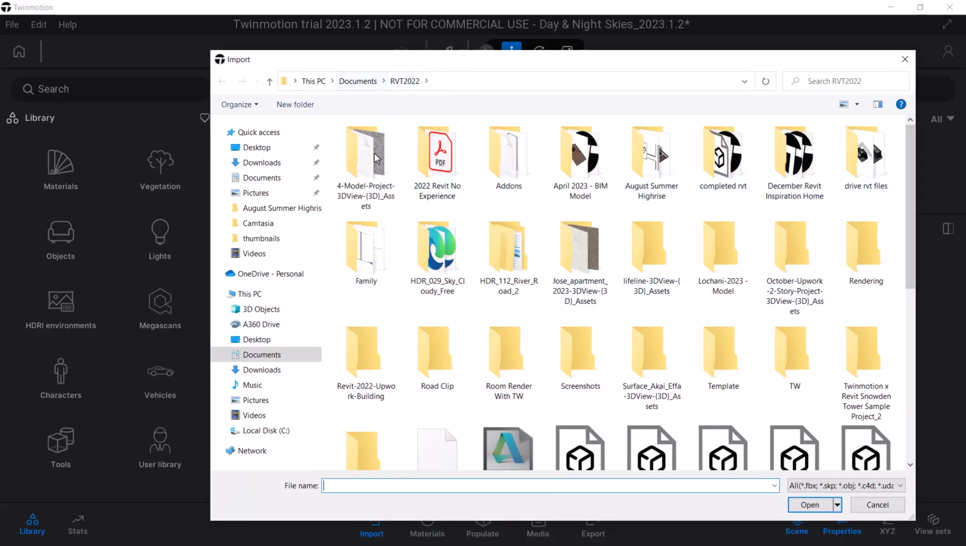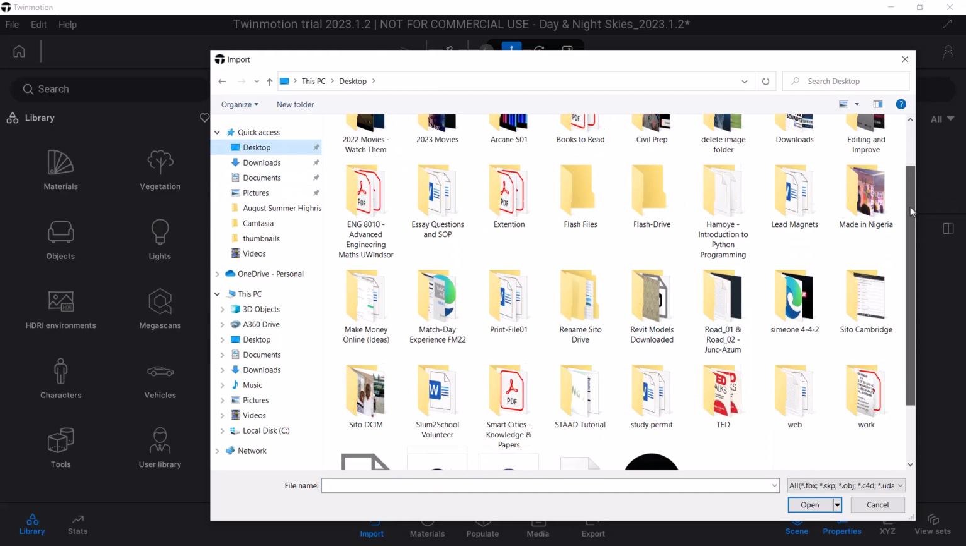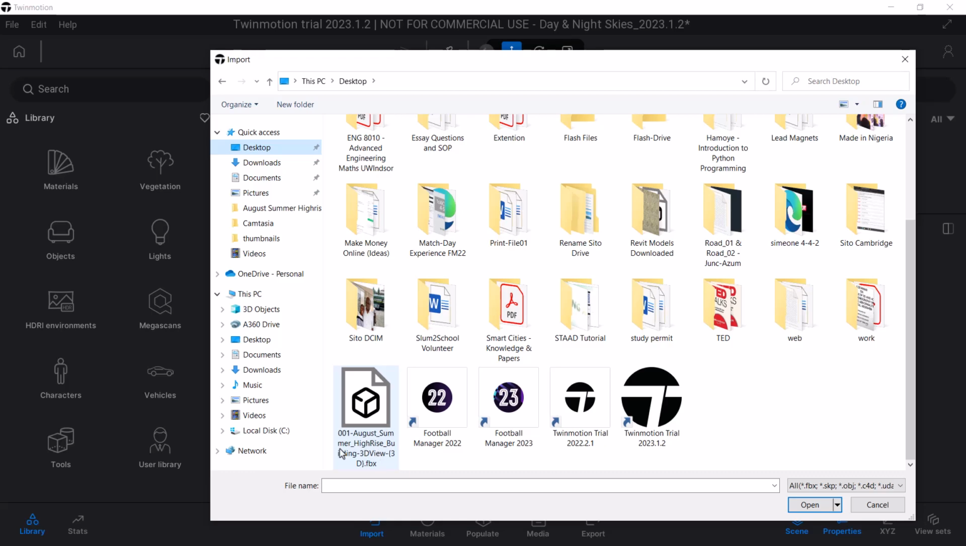Currently this is my Revit 2022 folder, but I'm looking for the folder that is on the desktop. So we're going to have that 3D model somewhere in here, 001 August summer high rise. Select that model and then click open.